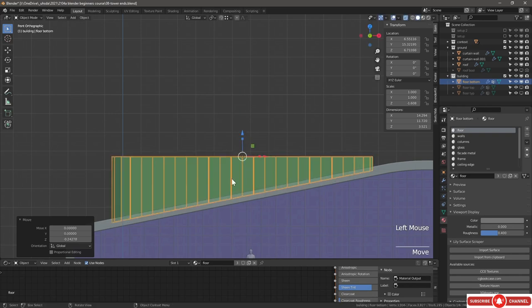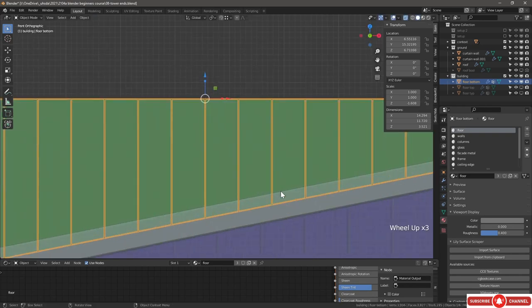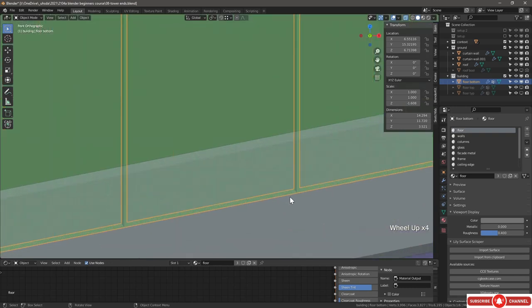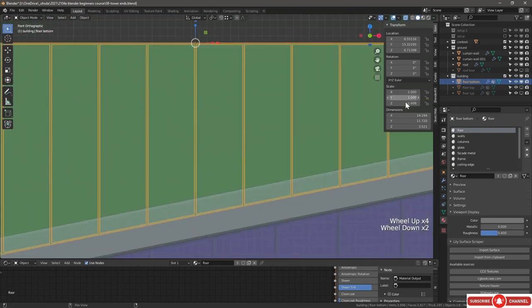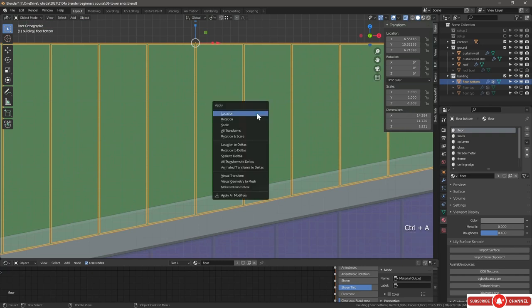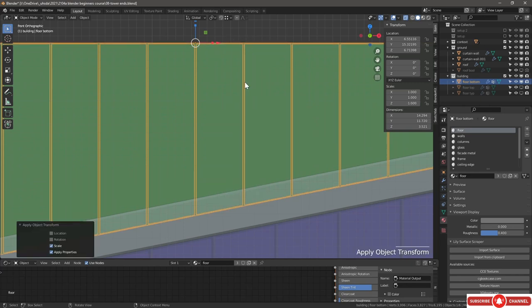That looks about good. Now, I accidentally did this in object mode, and the difference between doing this in object mode and edit mode is that this gets distorted, which means that our frame kind of gets stretched. So let's apply this, Control A, and then apply scale. And now you see the frame sort of changed into the correct thickness.